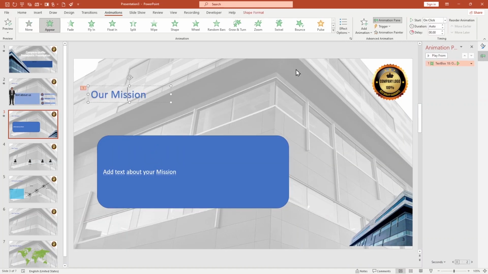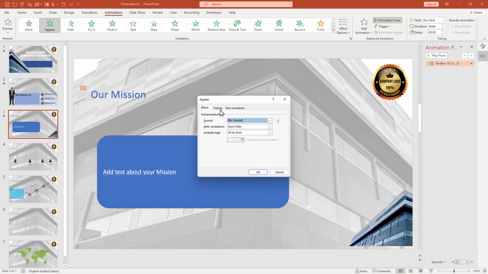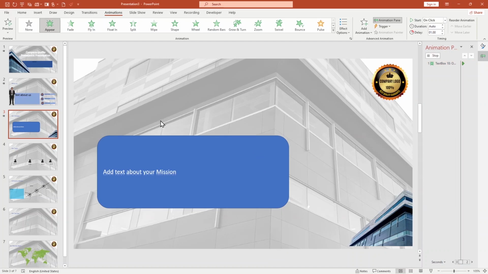And you can also use the timing from here. Just click on timing effect, and in timing you can use the delay, or you can use on click. Like if I say 1 second, okay. Now it comes up like this.